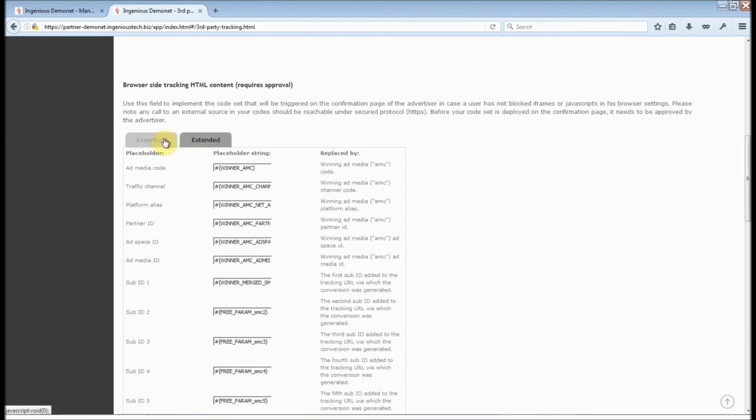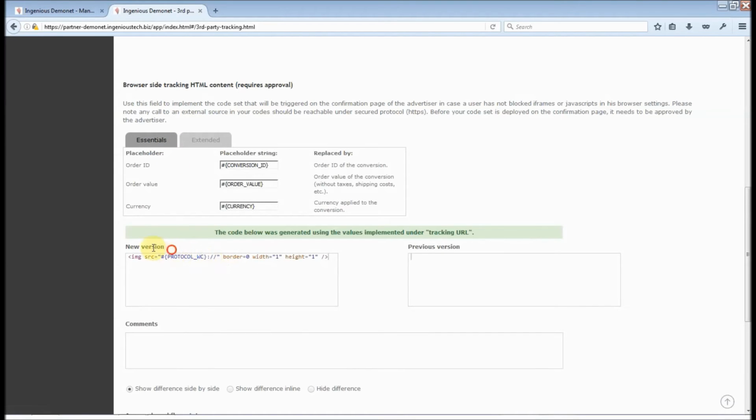Then we have two fields here called New Version and one called Previous Version. The previous version field is obviously empty because we did not create anything yet. What we need to do now is to paste the JavaScript into the new version field. And as soon as we have done this, we can start to add the placeholders from the panel above.